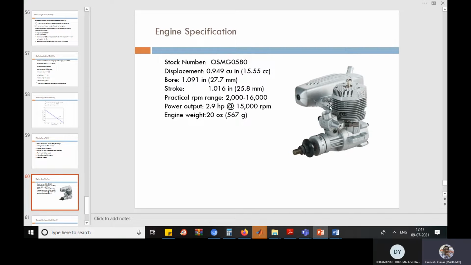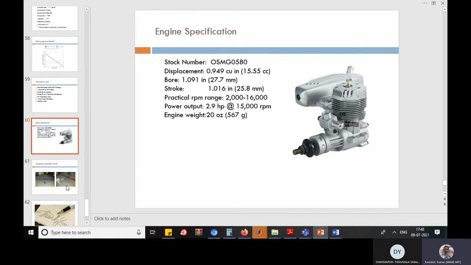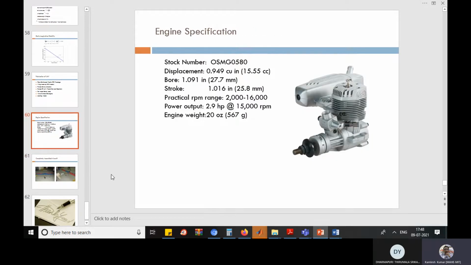Mostly the engine comes with a rating in CC. I just brought some very small engines here. I am not sure which company this is, but it is an OS engine. Yes, I will show you that once we finish this. Then I will show you what the engine is.